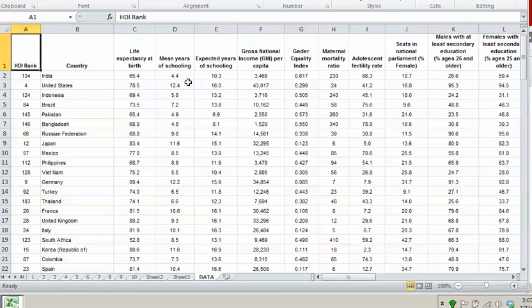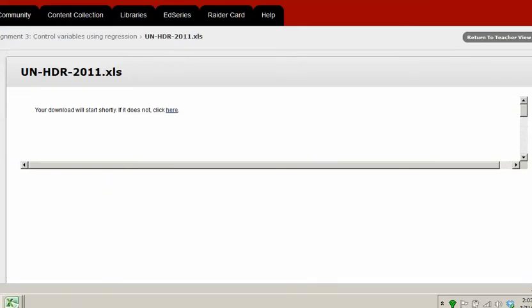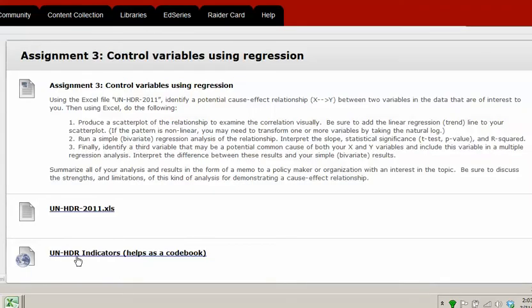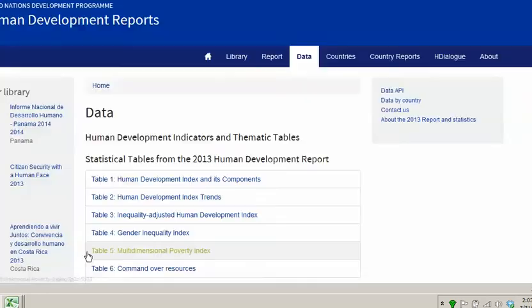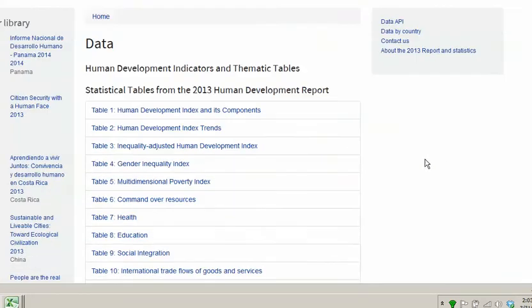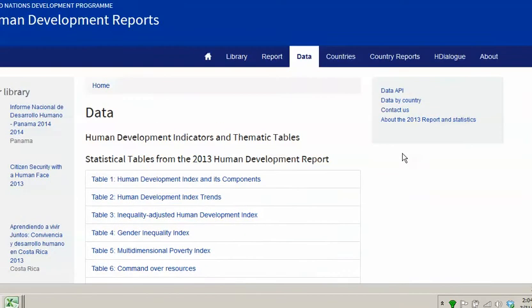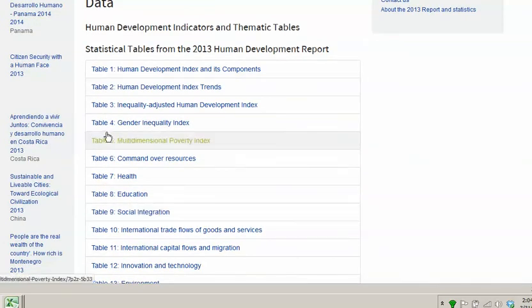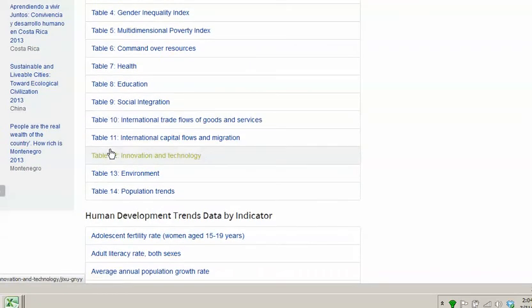Let's say we have a question now about what the meaning of expected years of schooling is. Where do we find that? If we go back here, we can go to this UNHCR indicators website. Now, basically, it's a page on the UN website where they have all kinds of indicators in tables.